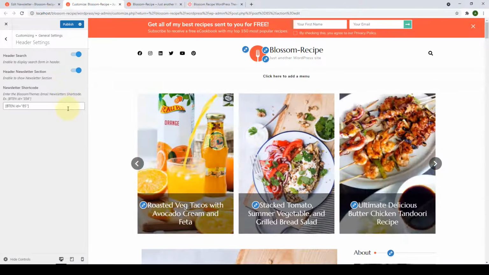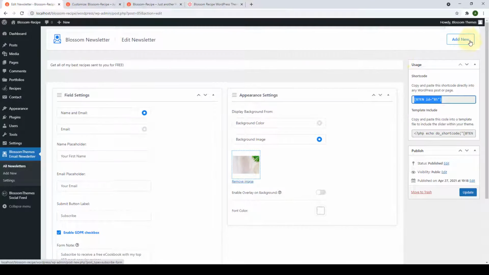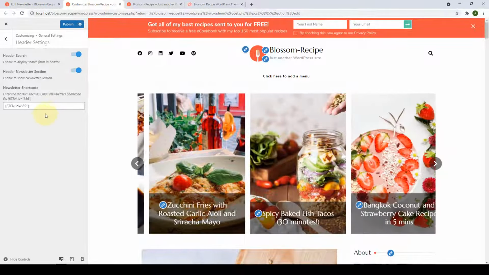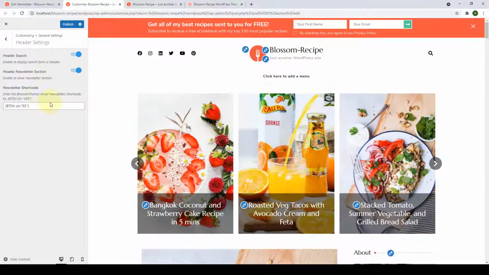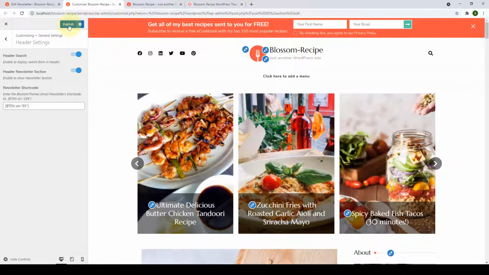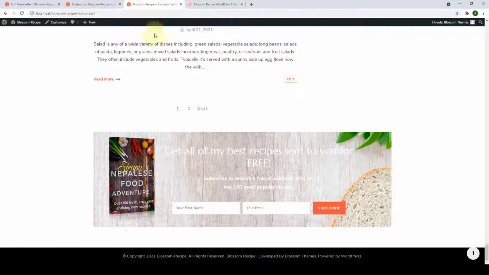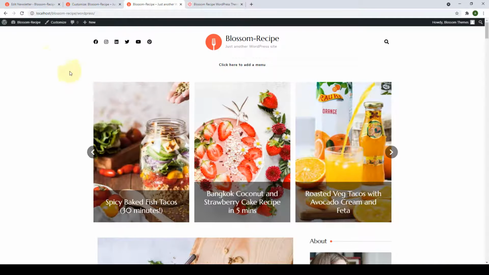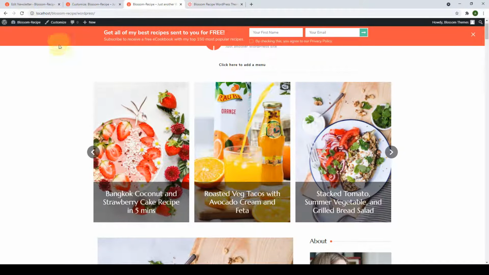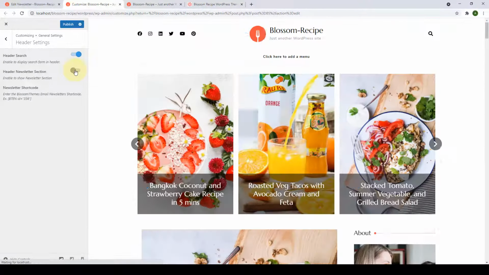If you want to create a new newsletter which will appear right on the top, then you can always go back, click on Add New and create a different newsletter and copy the shortcode of your newly created newsletter, then add it over here. So this is how you can enable your header newsletter section. I do not want to enable it, but just to show you how it looks like on your site, I'm going to publish it. If you go back to your site and give it a refresh, this is what it looks like. Let me disable this option.